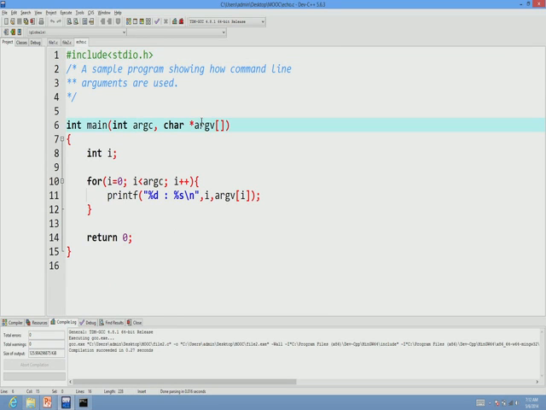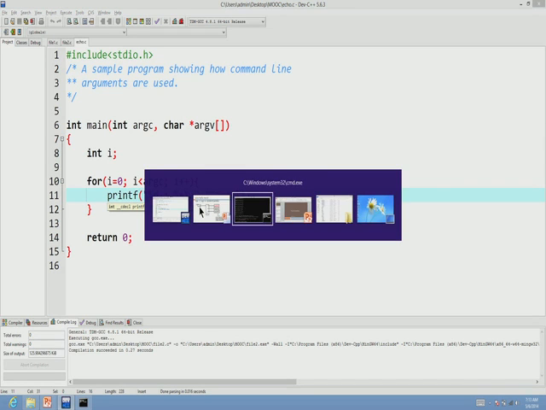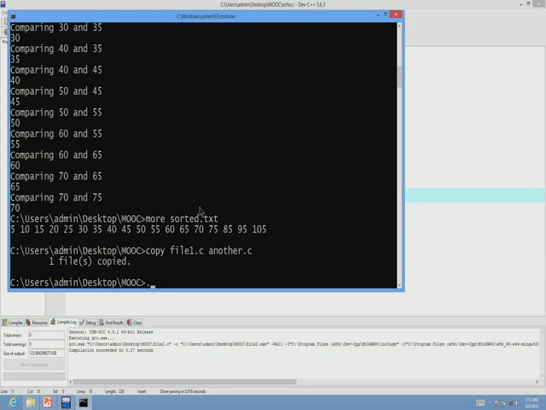Again, as before, I have written a small program which does something very simple. It takes argc and char *argv[]. All it does is it iterates over all the arguments and prints them on the screen. So it prints the argument number and the value of the argument. So i runs from 0 to less than argc, so it goes 0, 1, 2, 3 up to argc minus 1, and it prints i comma argv[i]. I have already compiled this program. Let me run it now.